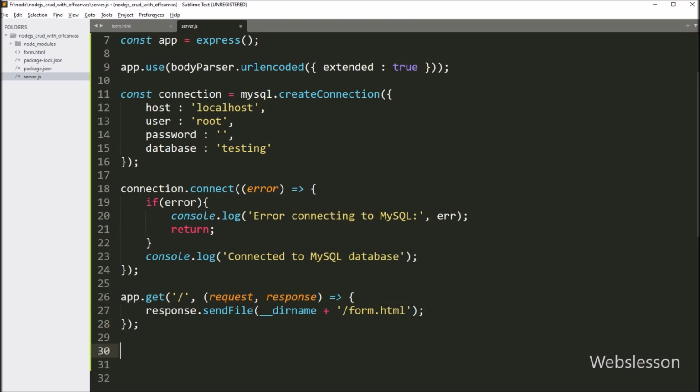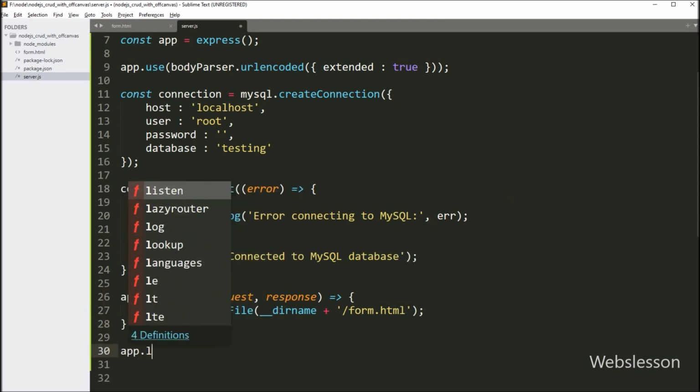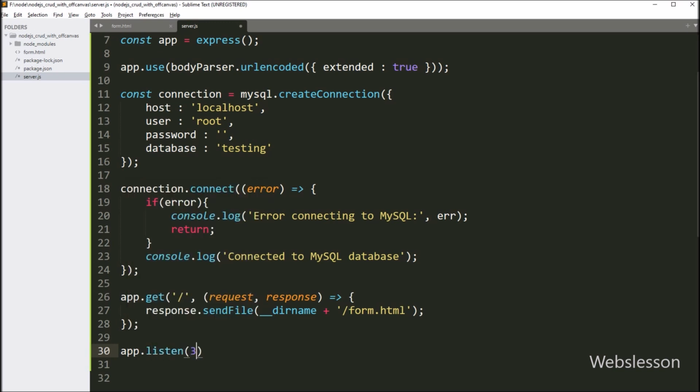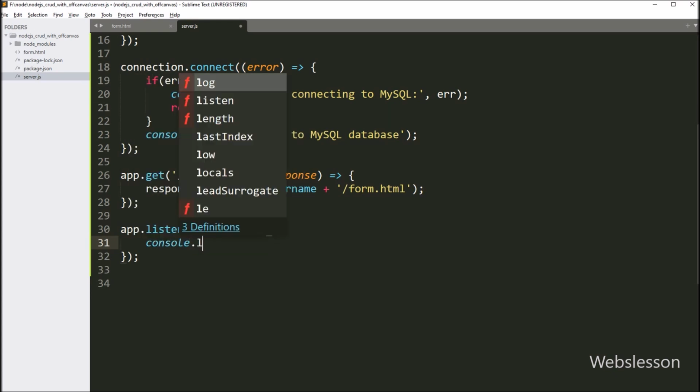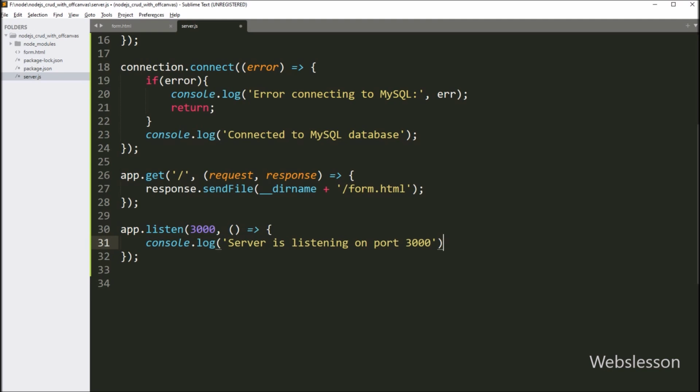After this, we have to start our server. So here we have to write the app.listen method with two arguments. In the first argument, we write port 3000, and in the second argument, we write a callback function, so it will start our server to listen on port 3000. And when the server starts, we log a message indicating that it is listening on port 3000.